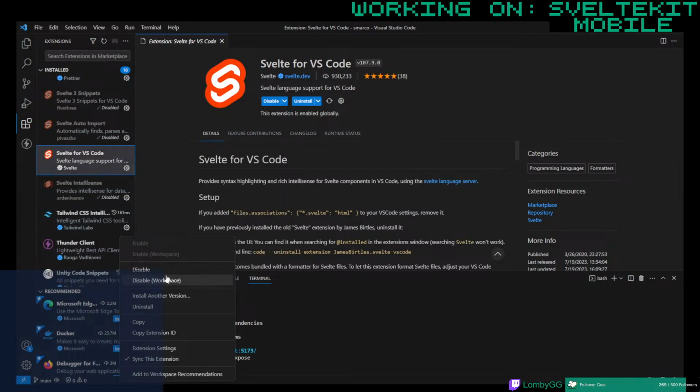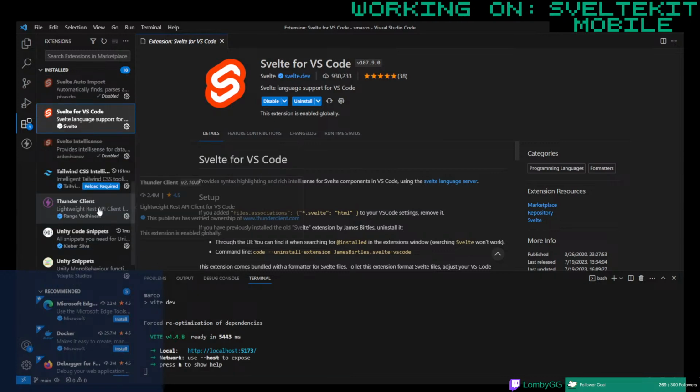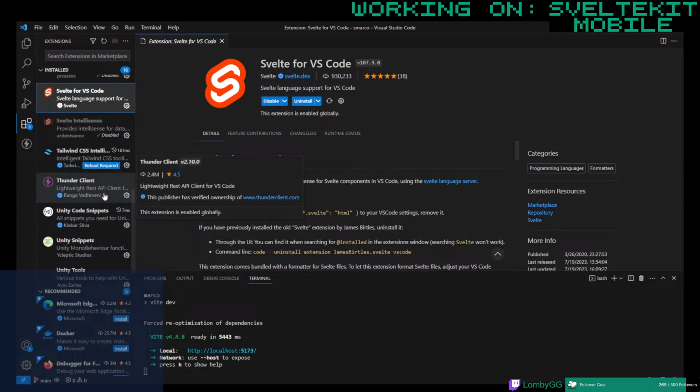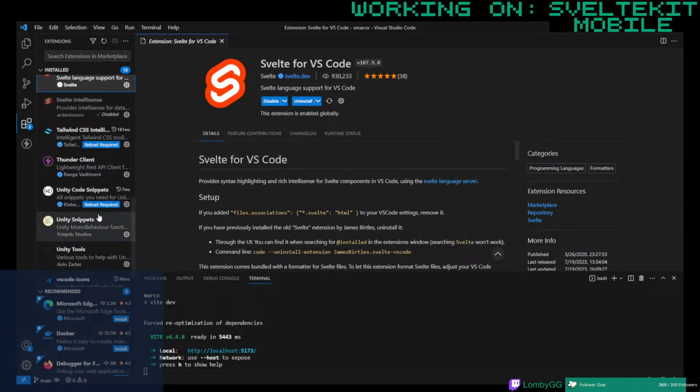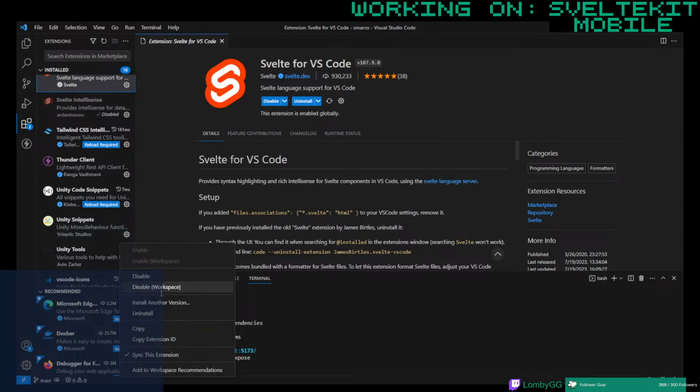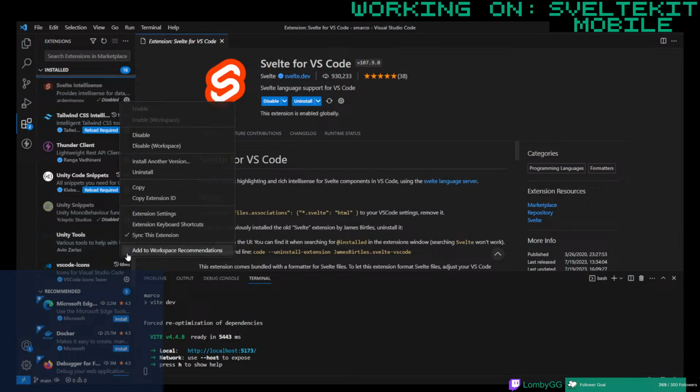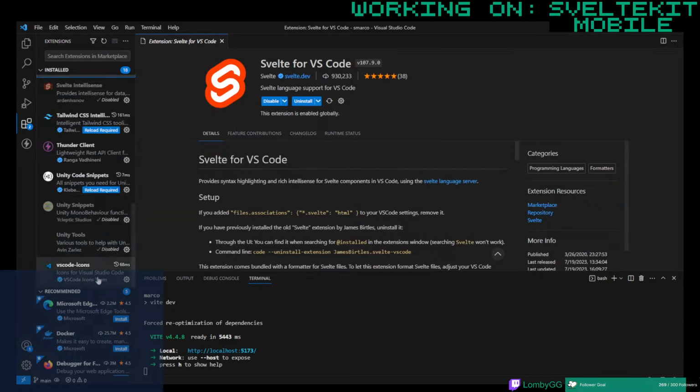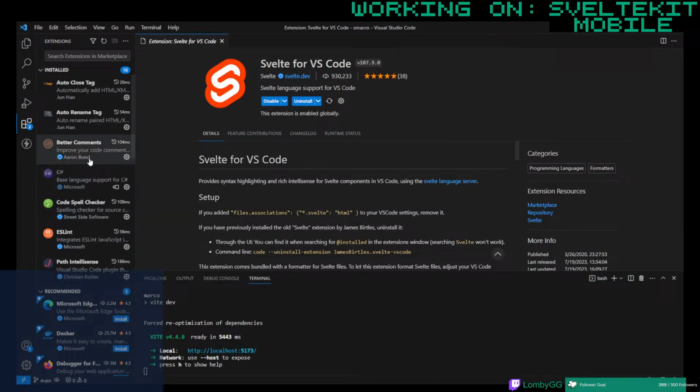Tailwind we're not going to use, so we're going to get rid of that. Thunder Client might be useful later on, and we're not doing Unity work here, so that can be disabled in this workspace. No Unity tools. And we'll keep our icons. So I think most of those are fairly useful still.